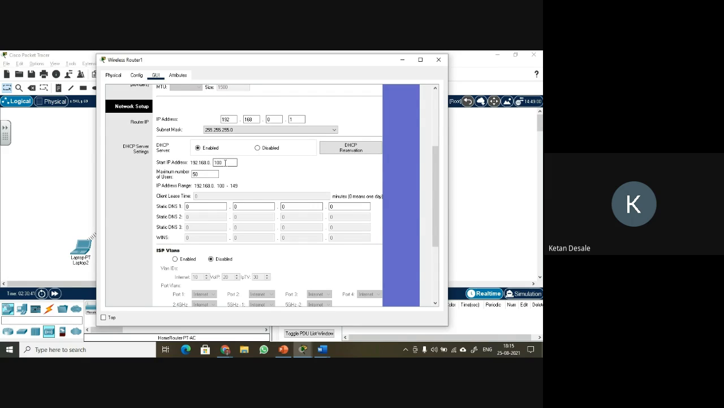And how many devices can be connected? You can change it. Currently it is set to 50. So if your IP address starts from 100, it ends at 149. That is why you have this range, 192.168.0.100 to 192.168.0.149. A total of 50 devices can be connected to your Wi-Fi router. You can increase the count by changing the setting, not an issue, but this will increase the traffic in your network. Understood?